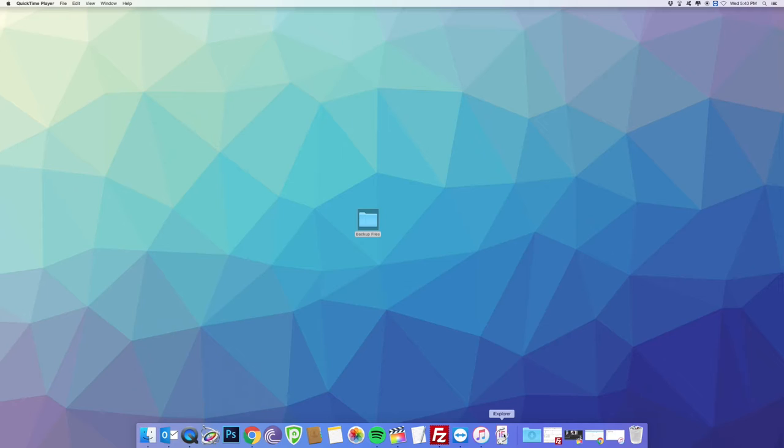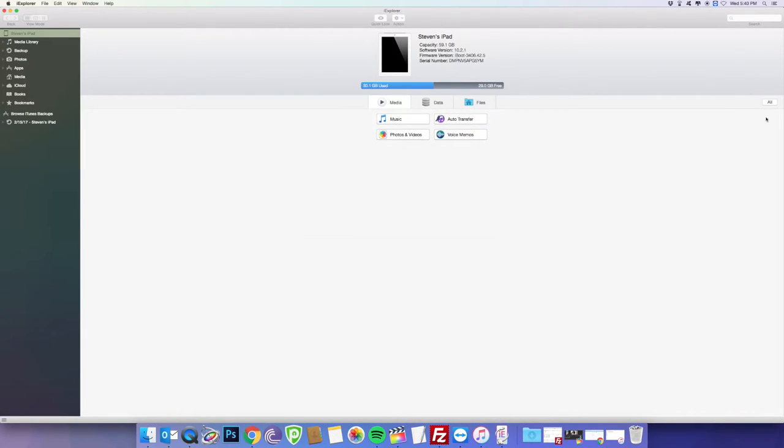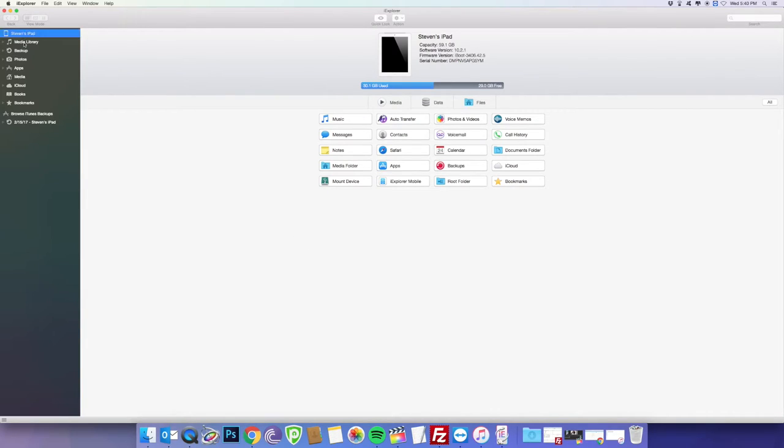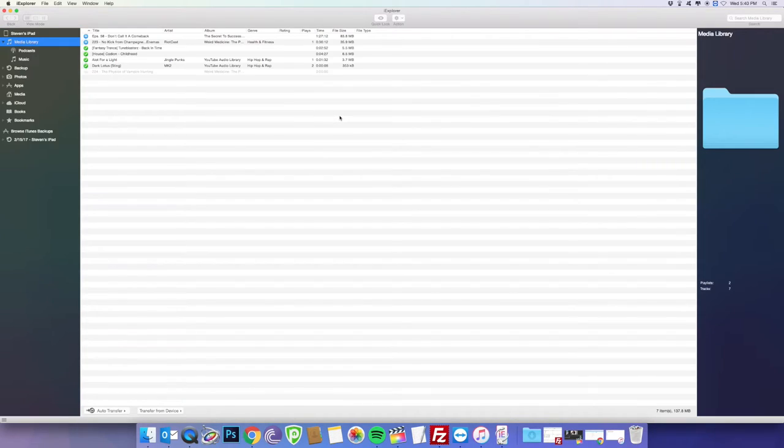So after you do that, you want to go ahead and close out your iExplorer and open it back up. Now let me click on All again and then click on Music. If you notice, you didn't get that pop-up this time. It's because now everything's set up and ready to go.